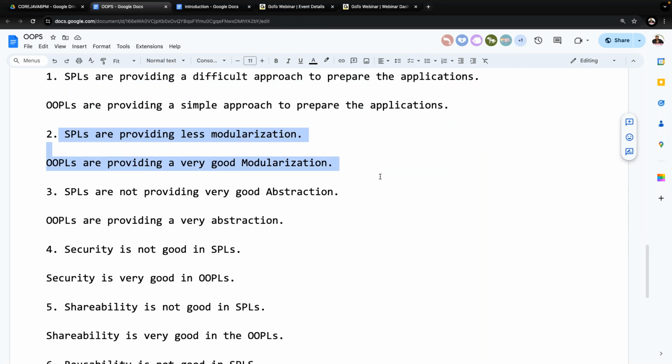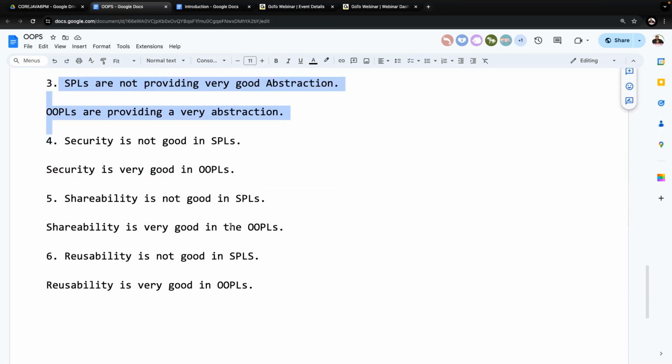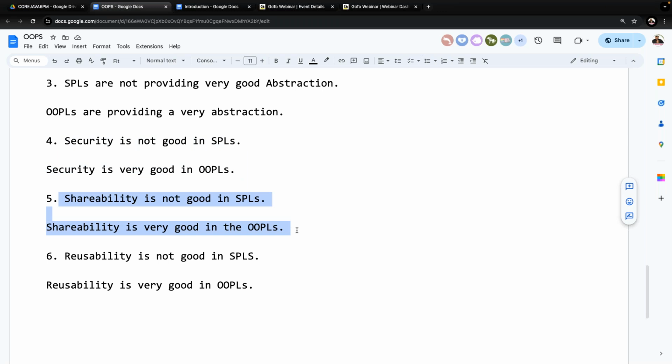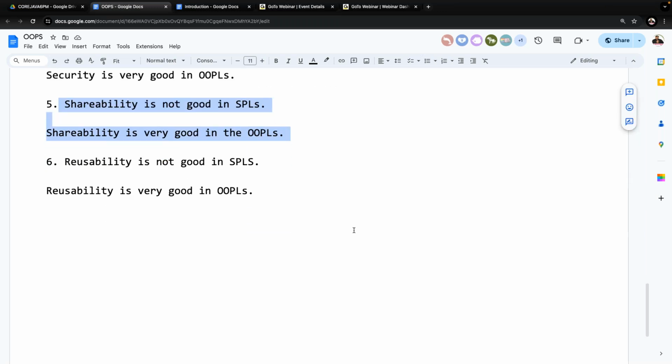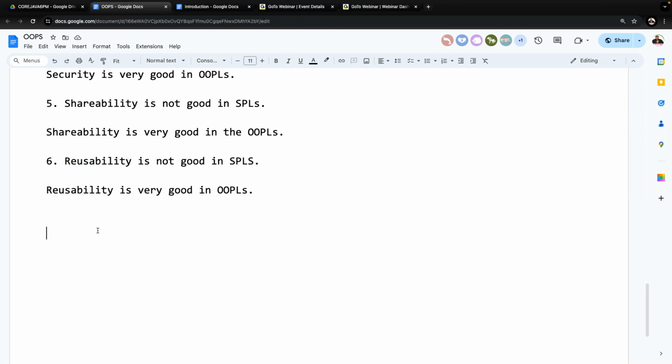Structured programming languages provide less modularization, whereas object-oriented programming languages provide good modularization. Structured languages do not provide very good abstraction, but object-oriented languages do. Security is not good in structured programming languages and is very good in object-oriented ones. Shareability and reusability are not good in structured languages, but are very good in object-oriented programming languages. These are completed.